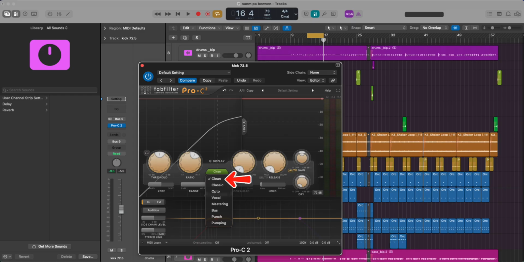Clean mode. This engine is ultra-transparent and introduces zero harmonic distortion. It is perfect for mastering, clean background vocal stacks, or acoustic instruments where you want to control the dynamics without adding any coloration to the original sound.